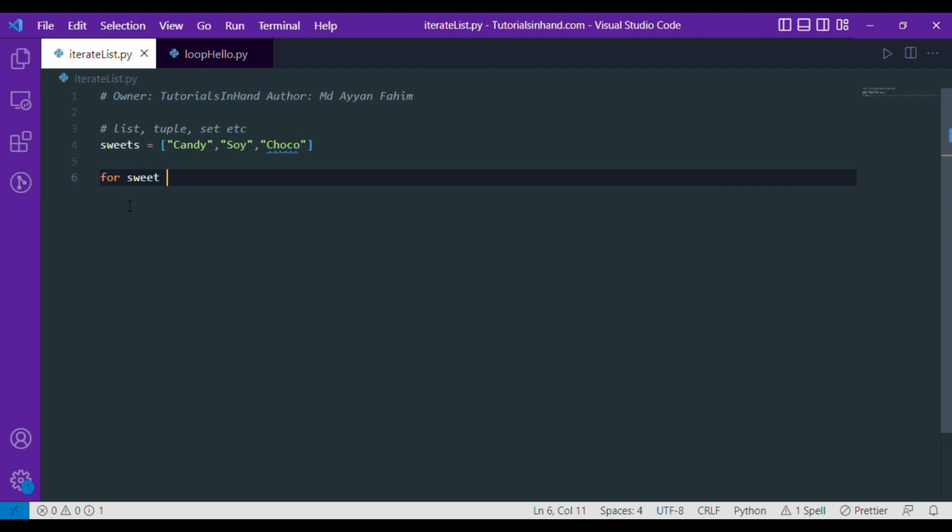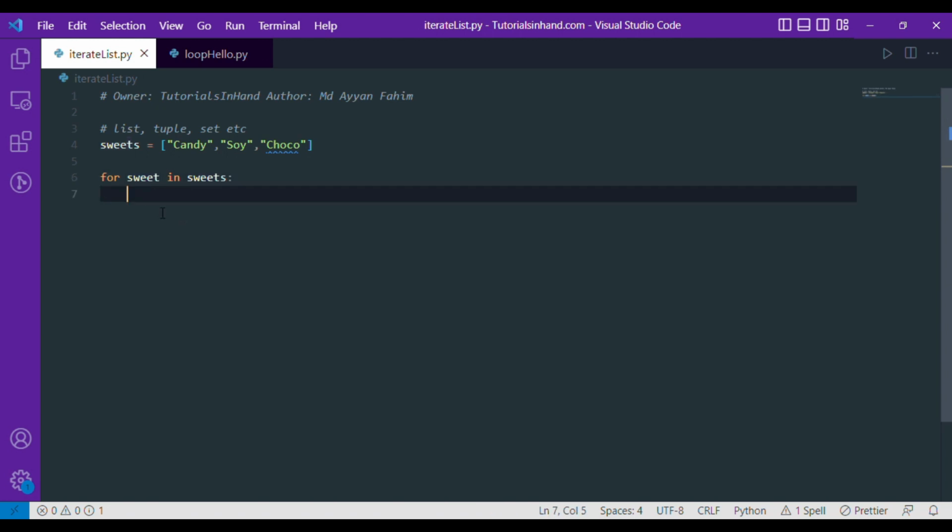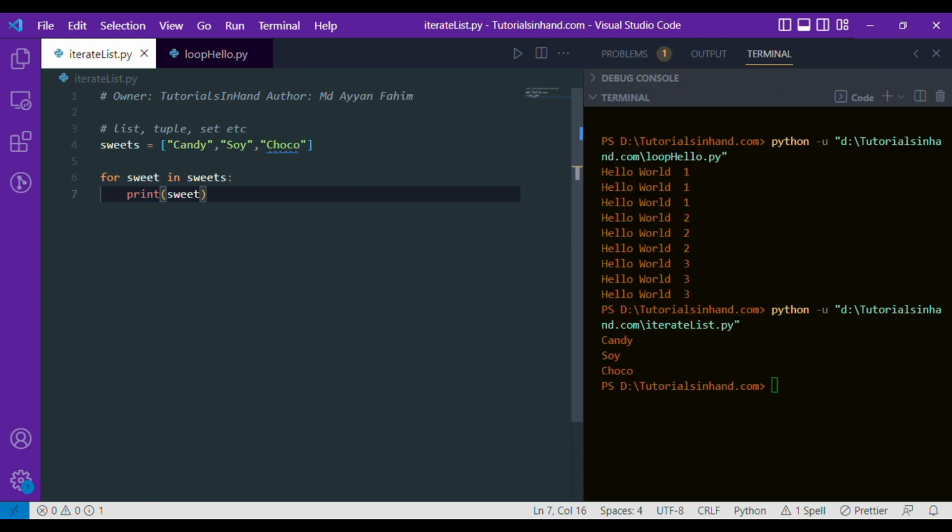And then in what we have to iterate. So we have to iterate in sweets, so we'll simply write in sweets. This is the beauty of Python, that everything is very much grammatical, very much like normal English. So here you can see what we are telling: you have to run the loop in sweets, and whatever value is coming one by one, you have to put in this variable which we are calling sweet. Now let's print it. Let's print sweet, and now let's run it. And here you can see that we iterated through it one by one.